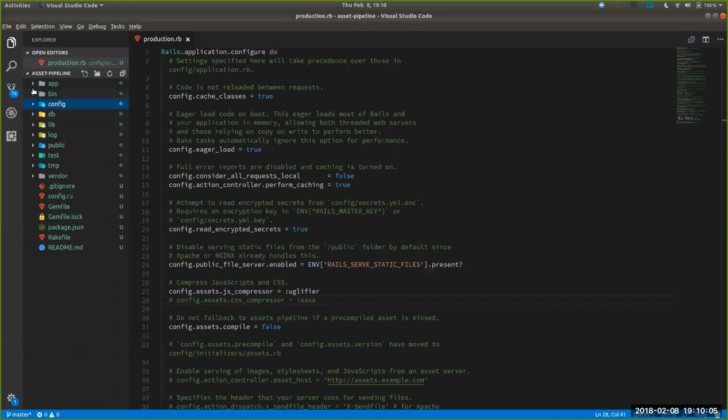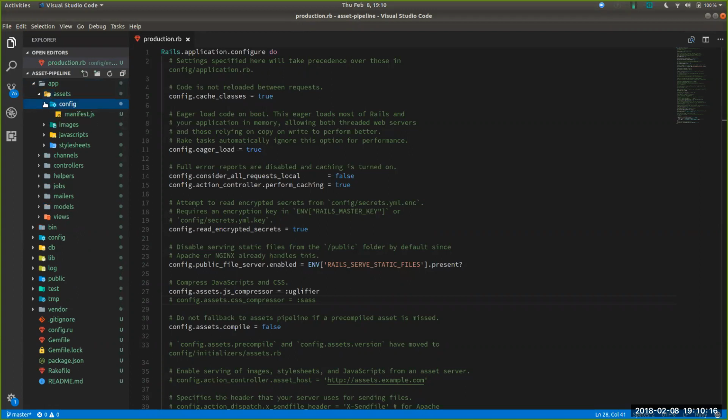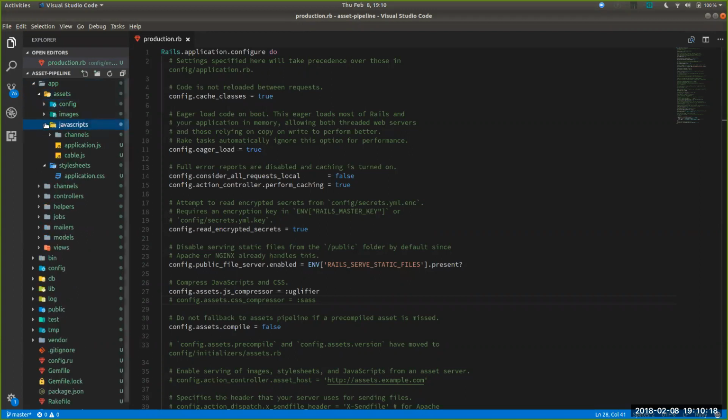Now, our asset pipeline files live in this assets folder, sorry, under the app folder. And that's where all of our actual images, actual JavaScript files, actual CSS files or Sass files or SCSS files or what have you will live in our project.